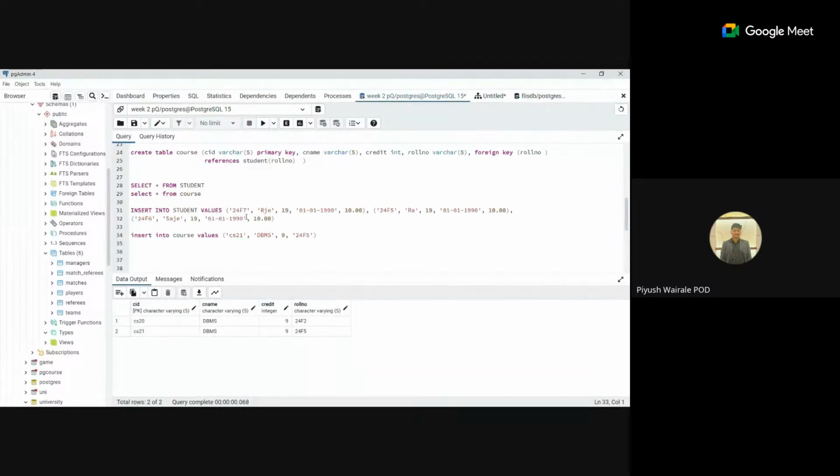If you see here in the course table, we don't put any constraint on credit or course name. It's only the primary key and the foreign key. So even if I just skip this DBMS and credit, and just mention here that this should be a CID and the roll number, let's try to insert this one.